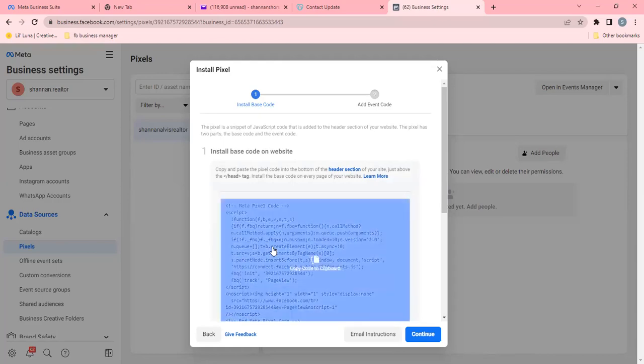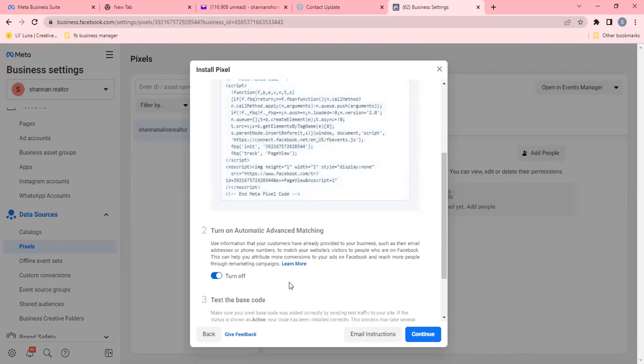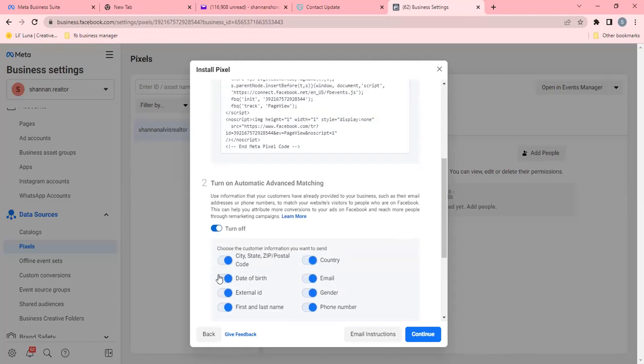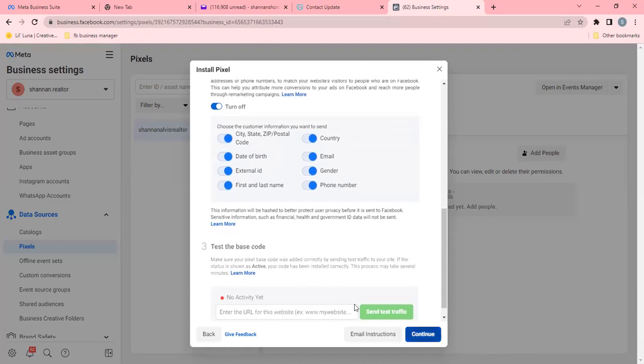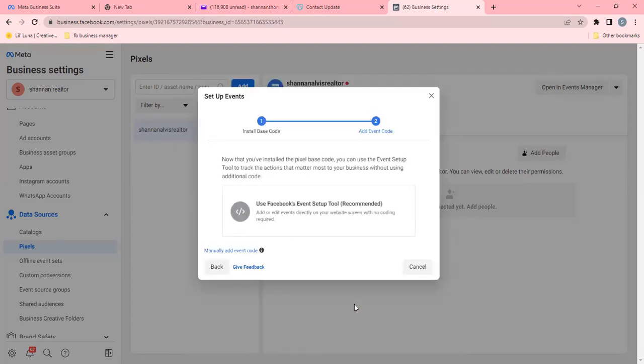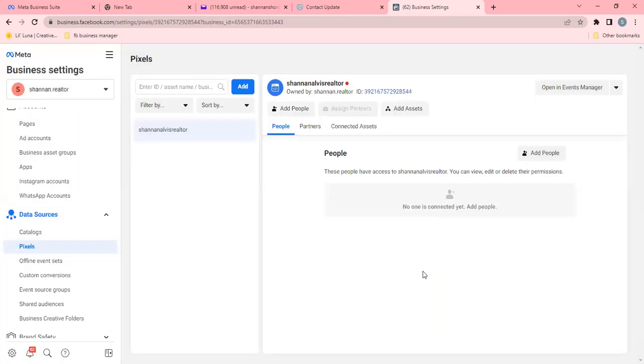Scroll down. Now number two, we're going to turn it off and then turn it back on. Then scroll down and make sure everything is blue. Okay, cool. And then continue. Continue here? Yes, continue. Okay, and then cancel. We're good. Okay, perfect.